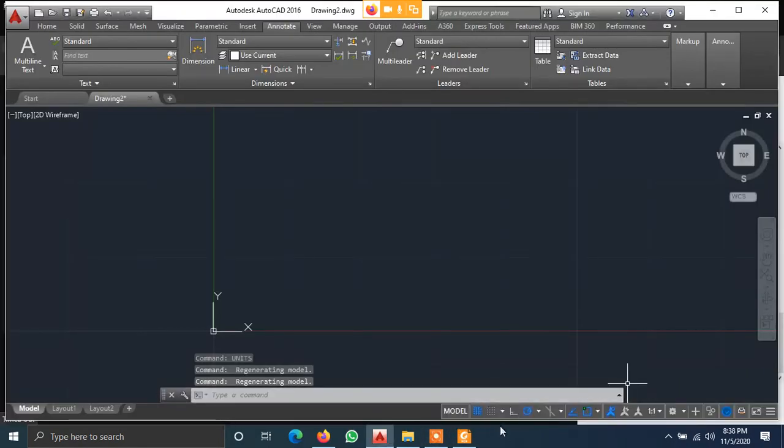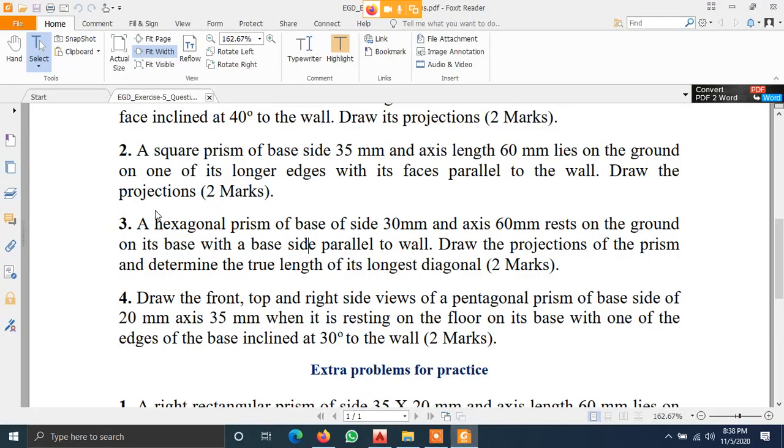So for question number 4, just have a look. Hexagonal prism of base side 30 and axis 60 resting on the ground with one of its base sides parallel to the wall. Draw its projections of the prism and determine the true length of the longest diagonal. The longest diagonal is from one corner to another corner. If you draw a diagonal, what is the true length? How can we visualize the true length?